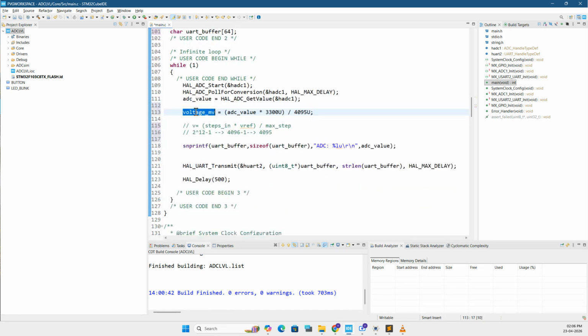Now what is left? I have to send this data over the UART. I want to transmit this data over UART. So I'm going to copy this, and I'm going to paste it over here.